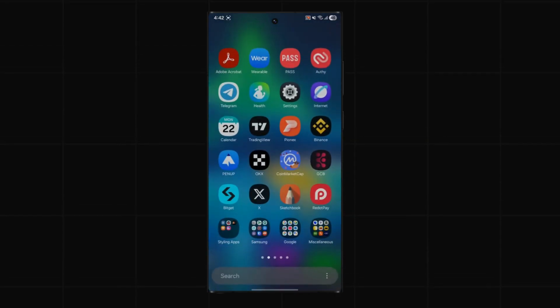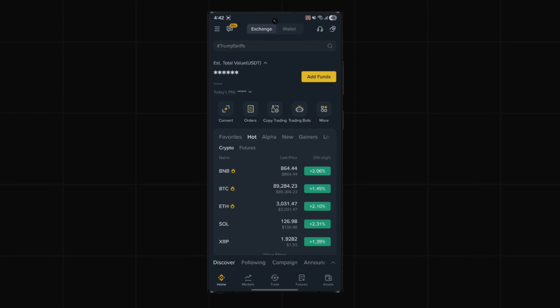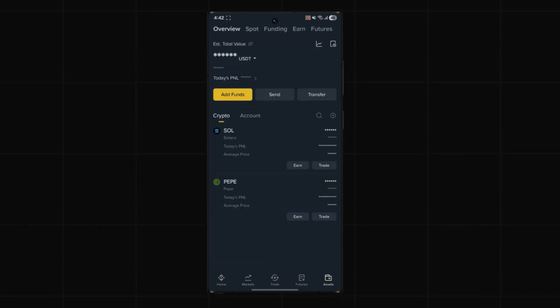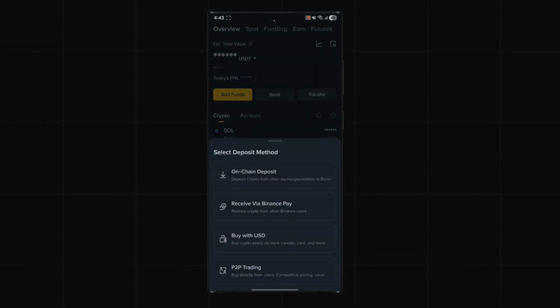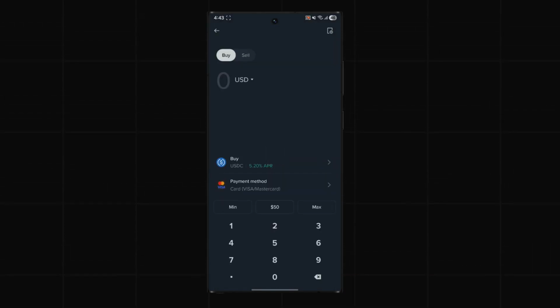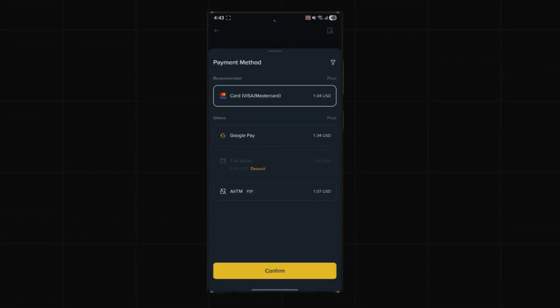First, open the Binance app and make sure you're logged in. On the home screen, tap on Buy Crypto. Here, you'll choose how you want to pay. You can use a card, bank balance, or other available methods depending on your country.